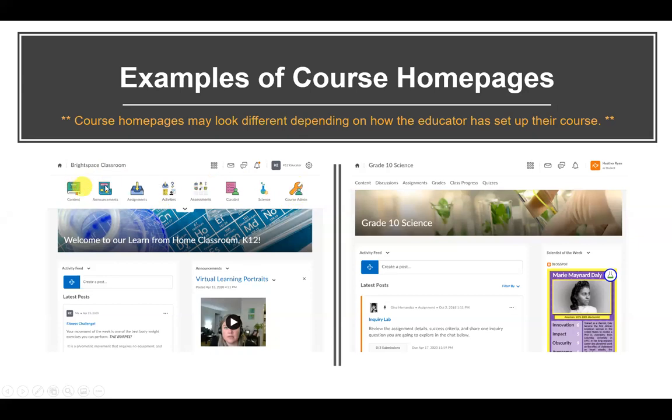So what we see here, those icons are wonderful, but we also have the ability as a teacher or an educator to change that to use just the list view, which we see in the grade 10 science. Those are just a couple of the customizations that you might see at the top there. In addition, the design of the overall structure of the page can look quite different.